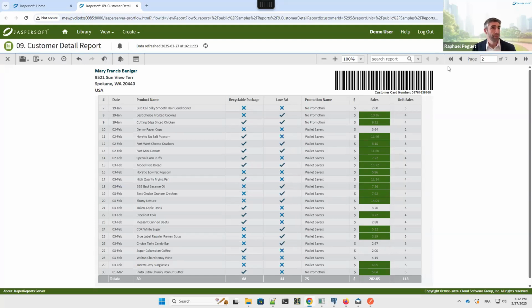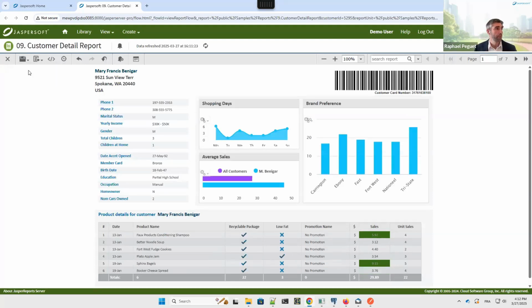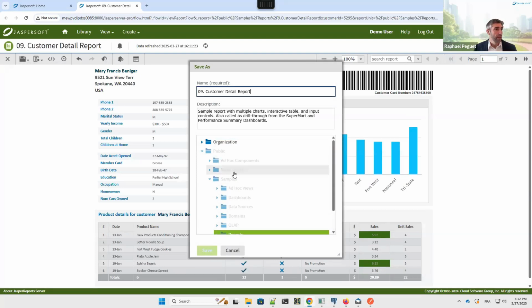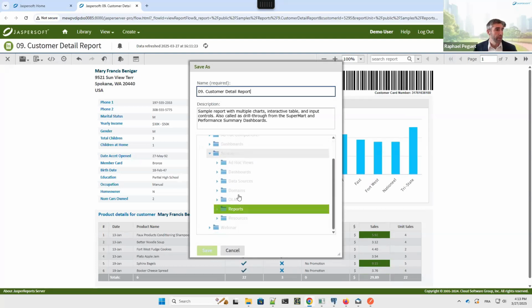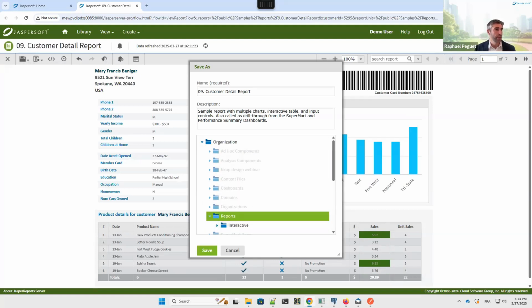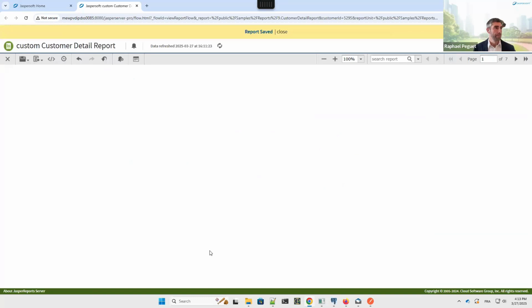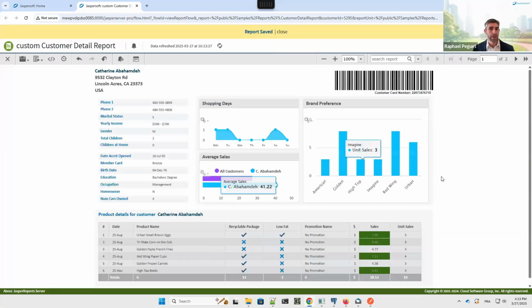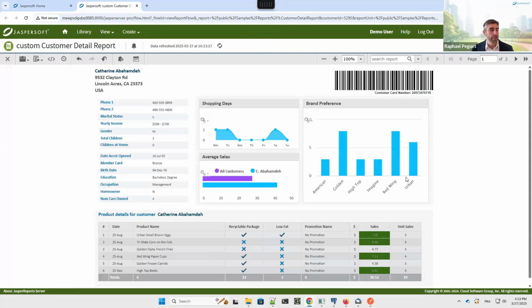Once I'm happy with this report, I can save this into my repository. And as a demo user, I can save it in this secured repository. So I have a dedicated report folder here where I can save my custom report. Excellent. And I can schedule this report.